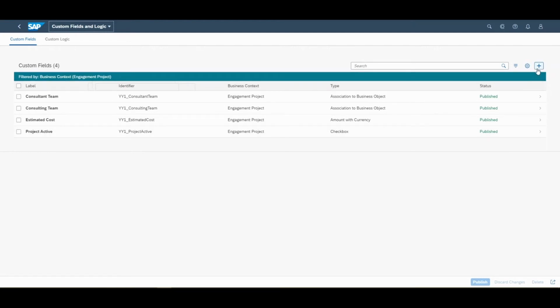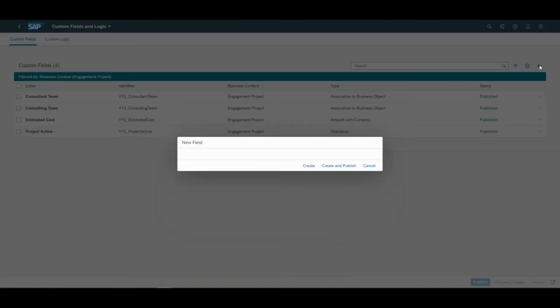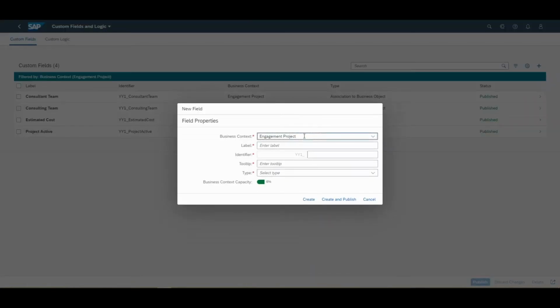We go ahead creating a new one, our field. Once again, we press on this plus button, create. The business context is already pre-selected for us. As I said, the application knows that it is talking about engagement projects. Now we provide a label, project priority. And you immediately see that it takes this label as a proposal for the identifier, the technical name of the field, but it leaves out the blanks and special characters.